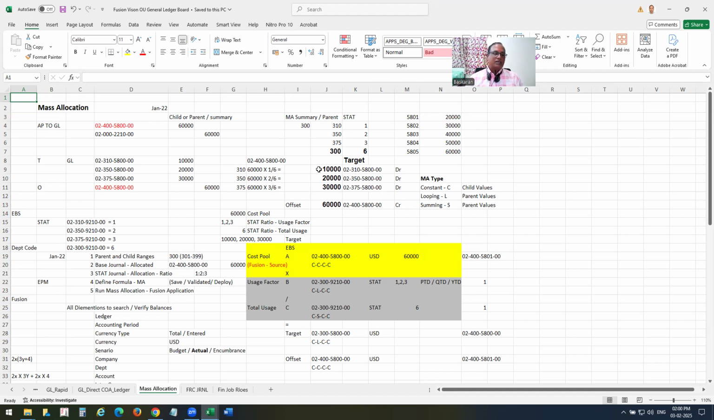In that circumstance, how are we going to allocate based on their head count or square feet or some other factors? For that, we have to use the existing sales or some kind of input, or we can create a statistical ratio based on which the allocation can be done. In EBS, it is nothing but A into B divided by C equal to T and offset.